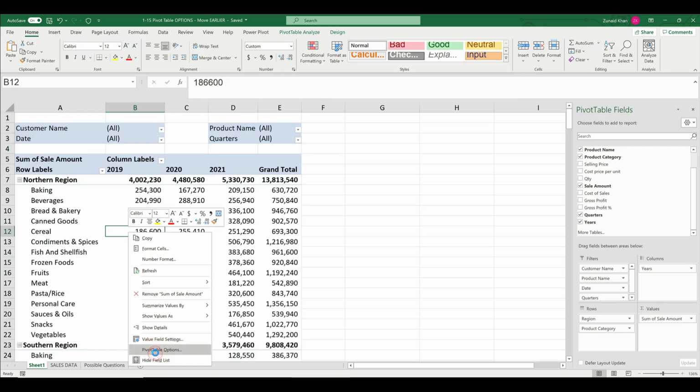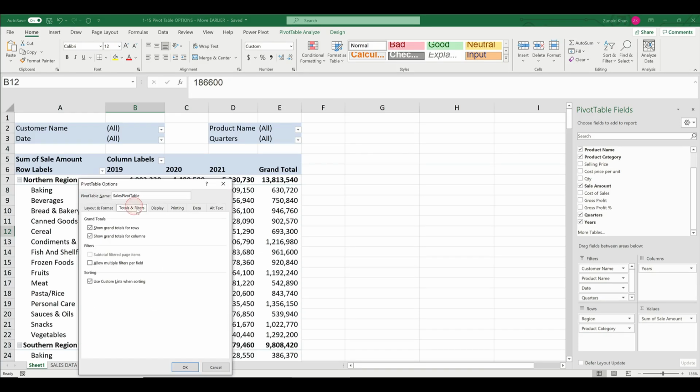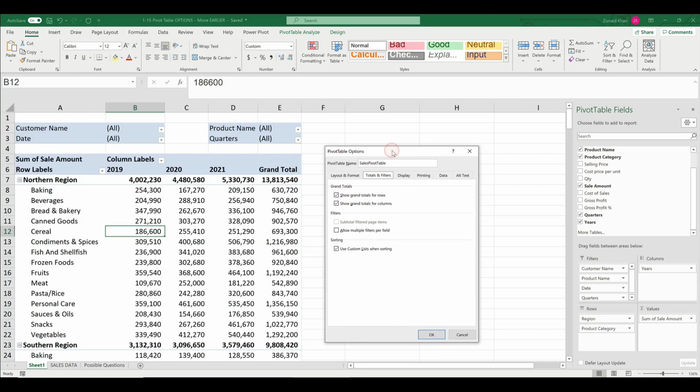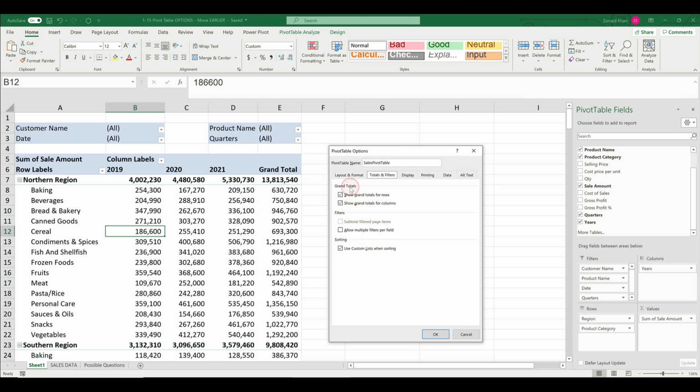Okay, so in this video, we're basically going to look at the totals and filters options. You'll notice that the first option here deals with grand totals, right? It says grand totals for rows and grand totals for columns. So this is the grand total here for each of the rows. This column here shows you the grand total for each row.